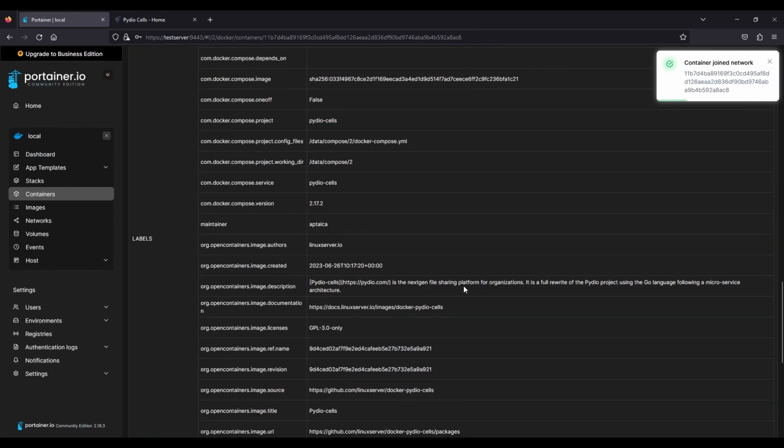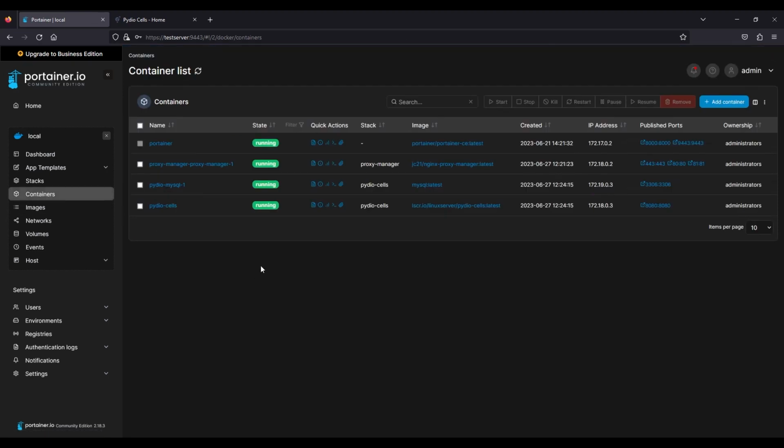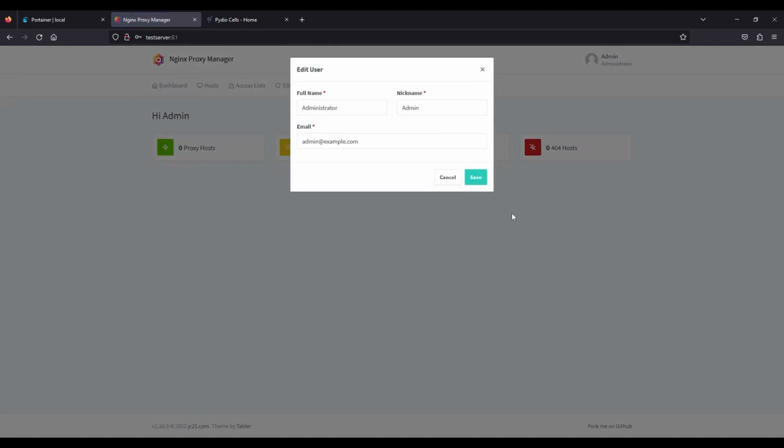Now only the Pydio Cells container needs to be joined. We do not need to join the SQL database container. And then once we've done that, let's head back over to the containers on the left and open up our admin port for our proxy manager, which is port 81. The default login for this is admin@example.com and changeme. And then it makes you change your password at first.